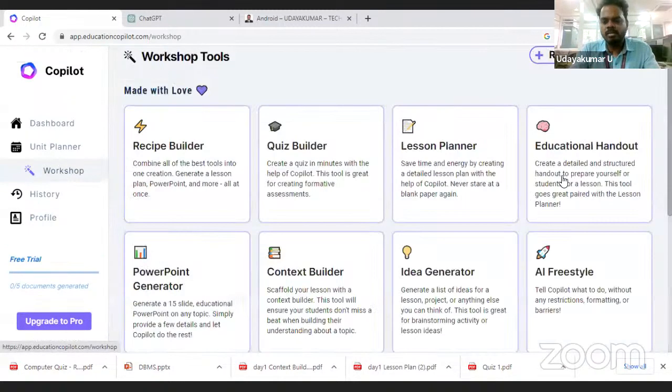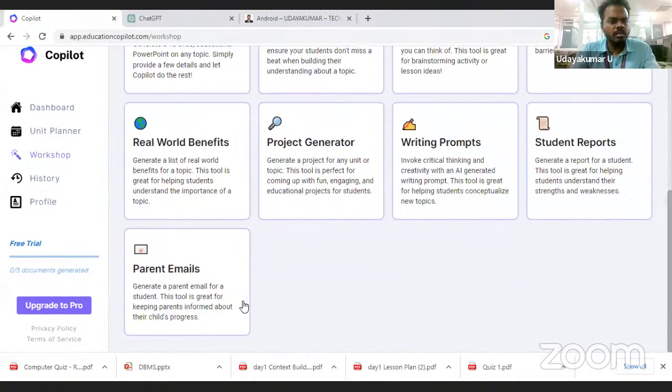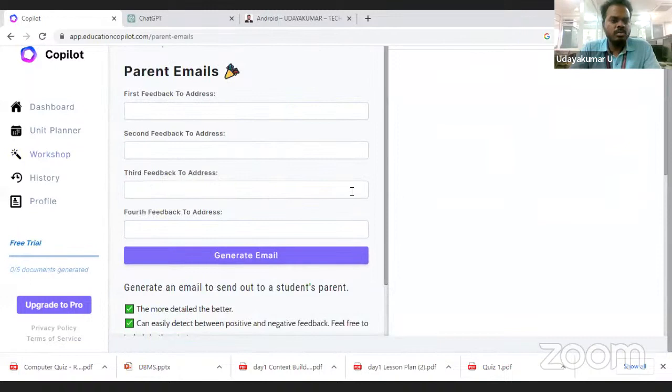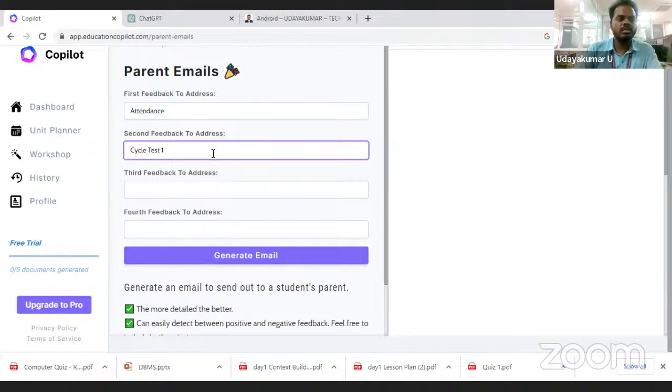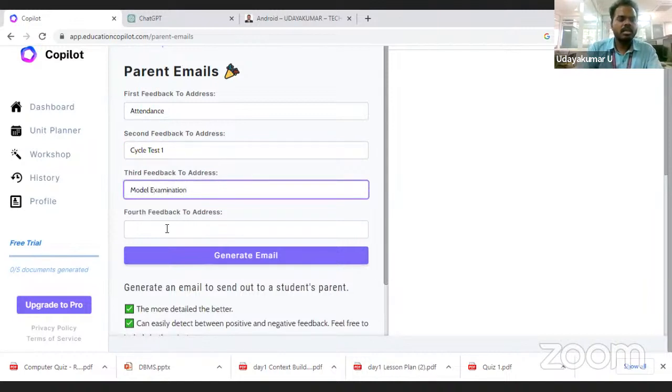Okay, and the next topic is about parent emails. This tool is very much useful for college purposes. So if you want to send feedback to parents about the student, okay. So you have 4 feedbacks here. The first feedback, if you want to generate an email, is about attendance, and the second feedback is about cycle test 1. Okay. And the second text is about model examination and end semester.